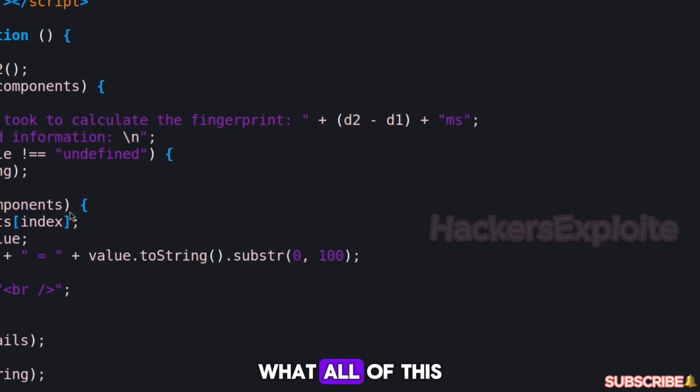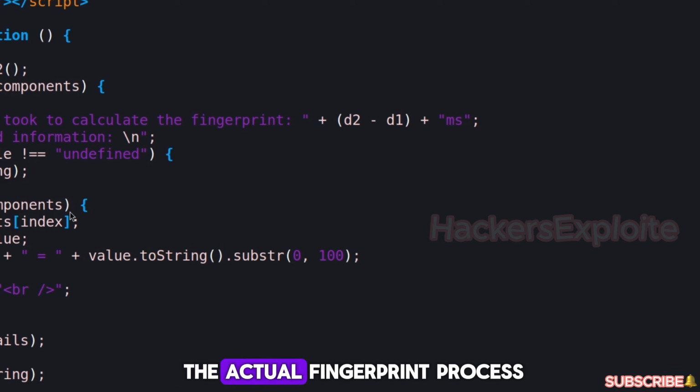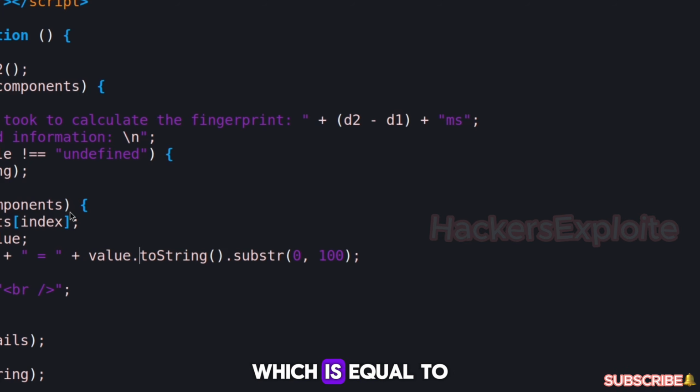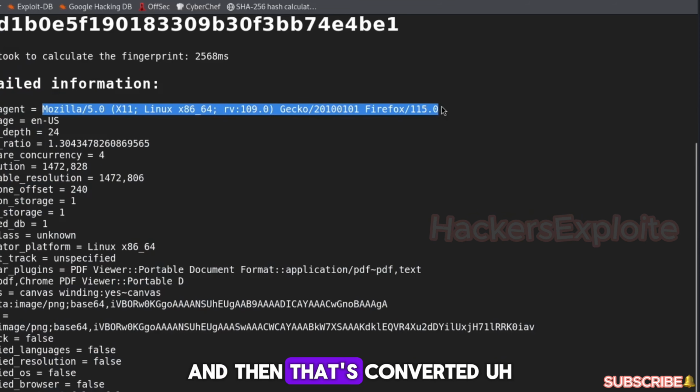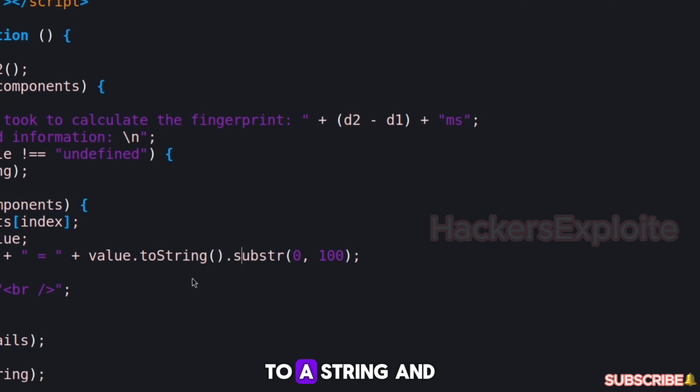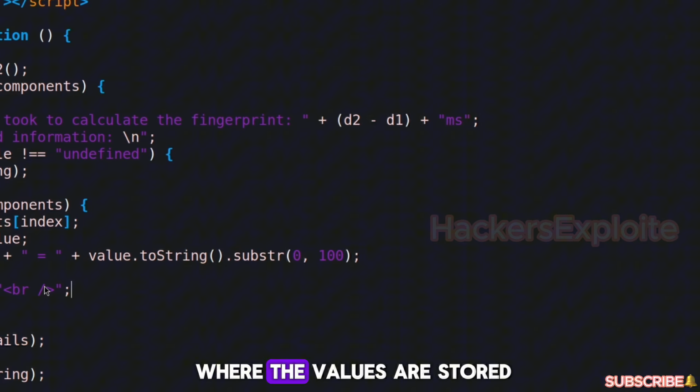So don't worry what all of this means, it's just the actual values or the information from the actual fingerprint process. But we can see that the variable line is equal to object key, which is equal to value.toString.substring. So what this is referring to is how each piece of info is formatted. So you can see user agent equal to, and then that's converted to a string, and then console.log line, the details plus equals line plus, and then this is where the values are stored.